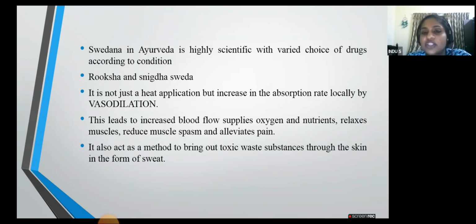This we have already mentioned in the Svedana, how Svedana is highly actively used in this treatment. Because there are different varieties, Ruksha and Snigdha, and vasodilation and absorption rate are all involved in this procedure. Blood supply will increase, oxygenation will increase because the circulation is improving when the Sveda is happening. So it is a method to bring out the toxic waste from the Srotorodha, which we call the Svedavaha Srotorodha, which can be removed with this type of Sveda procedure.